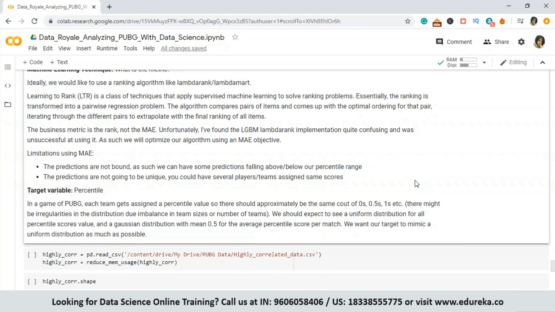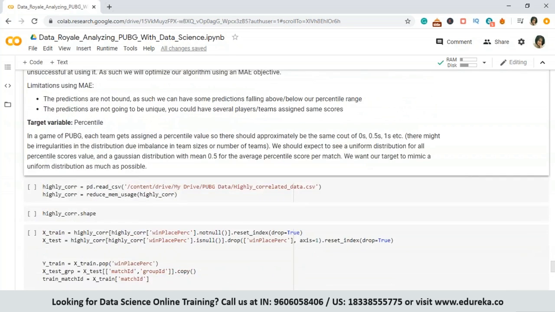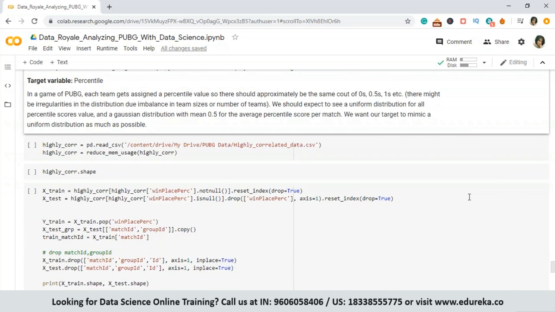Now, there are a couple of limitations for sure, such as the outliers and to some extent the non-uniqueness of predictions, but we're going to deal with it, and this is also the most straightforward way to do it. Now, as it might have already pretty much been established throughout this model, our target variable is the percentile of winning placement.